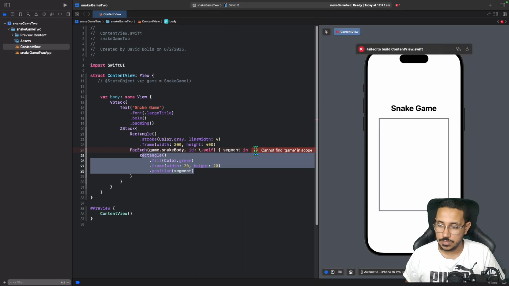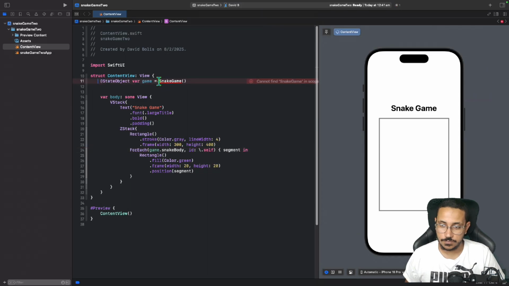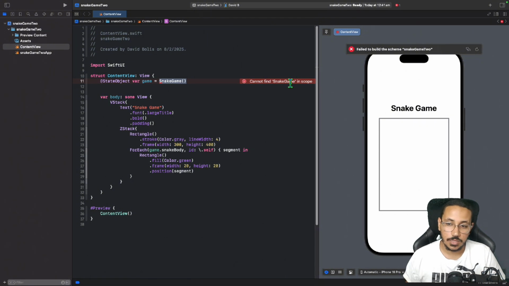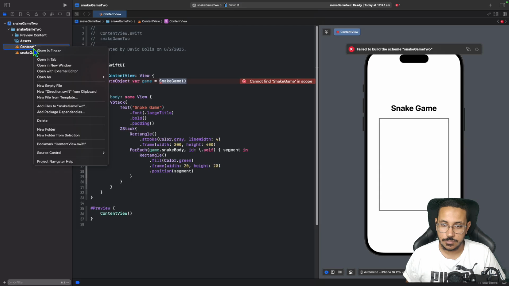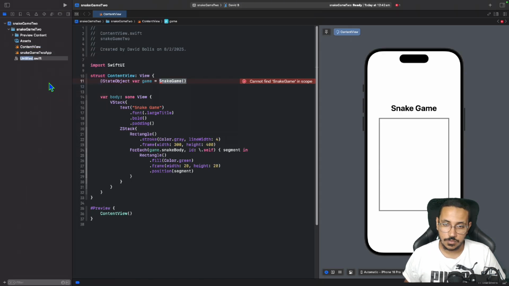Now, at some point, it's telling us here that it cannot find game in scope. And that's a very similar error to the one that we got when we were trying to get snake game, cannot find snake game in scope. And that's because we still need to create the class for this game that will allow us to use all these things. So let's actually go ahead and do that. I think this is a good point. So what I'll do is I'll right click here and I'll click on a new empty file. And inside of here, I'm going to call it SnakeGame.